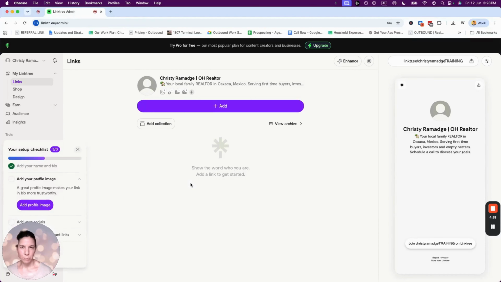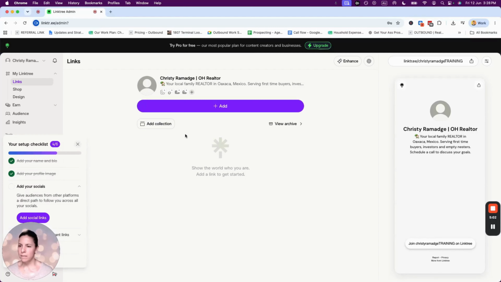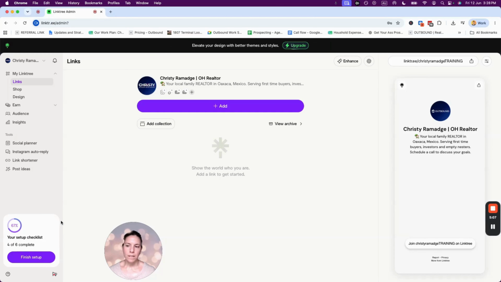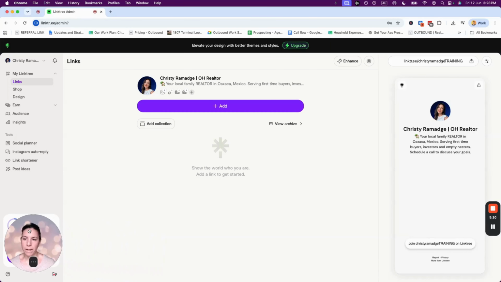I like it too, because I can put the brand colors behind my headshot as well. All right, and as I add things, you can see there's a little checklist set up. It's going to tell you if you've missed anything. So we'll look back at that in just a second. Okay, so now you can see it's starting to come together. I've got my headshot, my name, my bio.